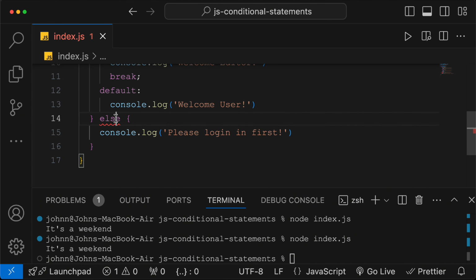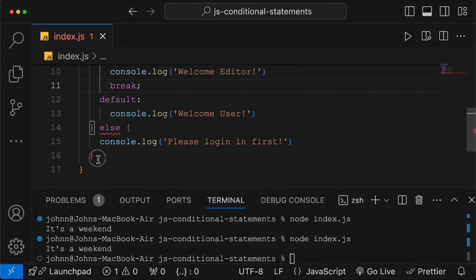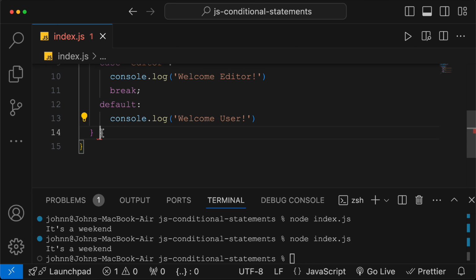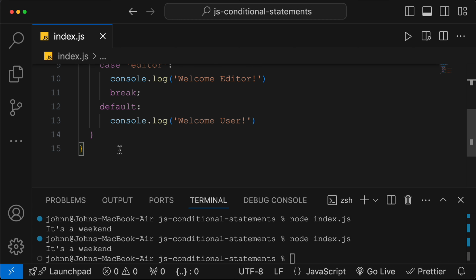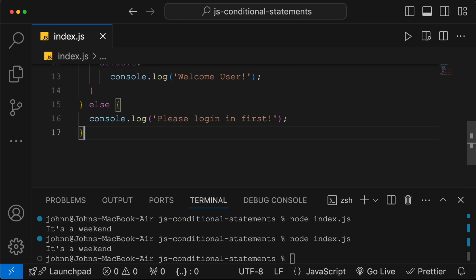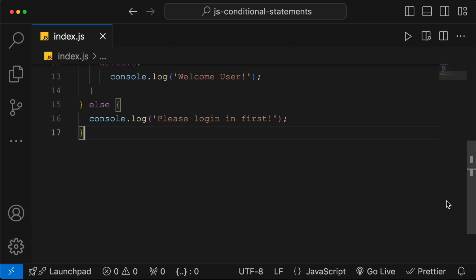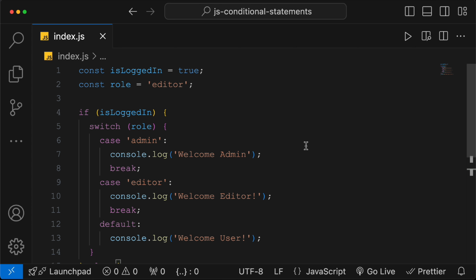So let me explain again. Why do we have an error here? We have an error because we're using else where it is not supposed to be used. We should use else after this if. Therefore it is here. So it is also good to understand some errors and how to work around them. So let me explain this once again. This example shows how you can use both if and switch statements effectively. The if statement checks if the user is logged in, and if they are logged in, the switch statement will handle the different roles.